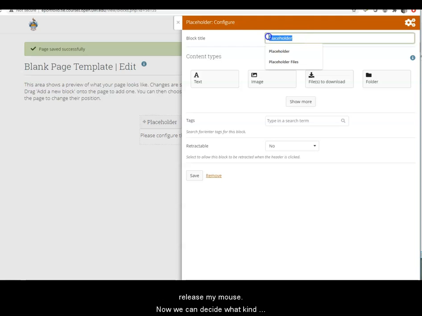Now I can decide what kind of content will be included on this page. I want this page to have a PDF file for people to view or download, with a text block that explains the document, and a video that demonstrates the assignment, and then allow viewers to provide comments on the PDF or video contents.